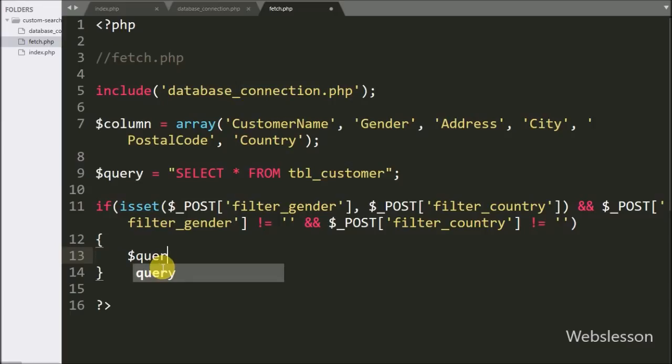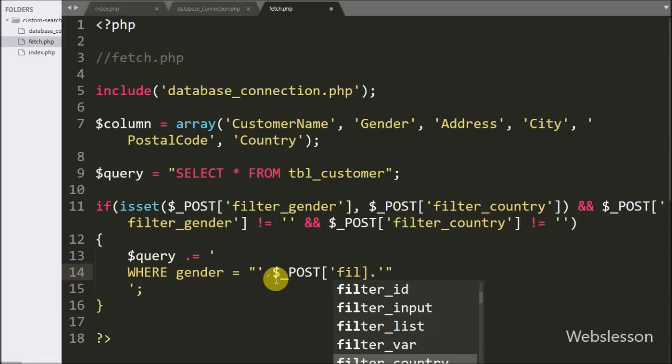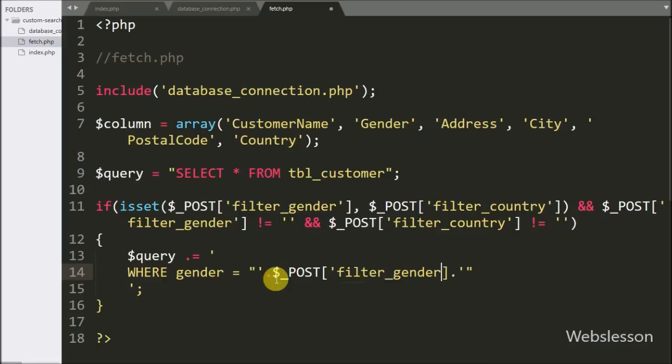Suppose the above condition is true, then it will execute the if block of code, and under this block we write the $query variable, and in this variable we will append a query like: where the gender table column is equal to the $_POST['filter_gender'] variable and the country table column is equal to the $_POST['filter_country'] variable. This condition will search data in the gender and country table columns.